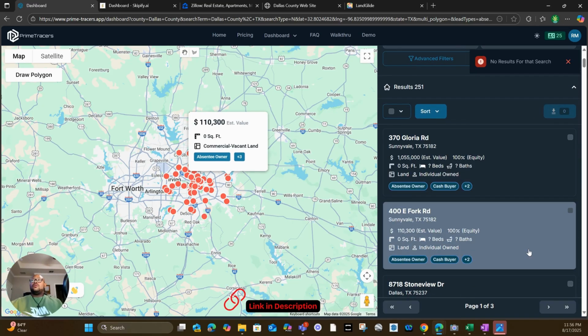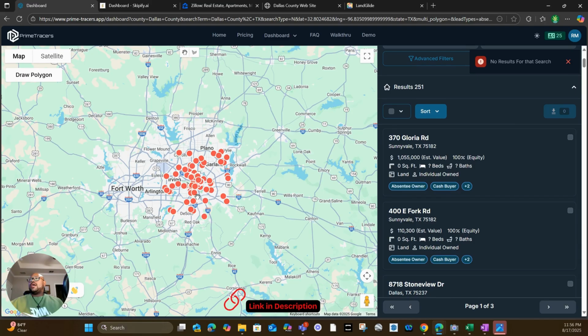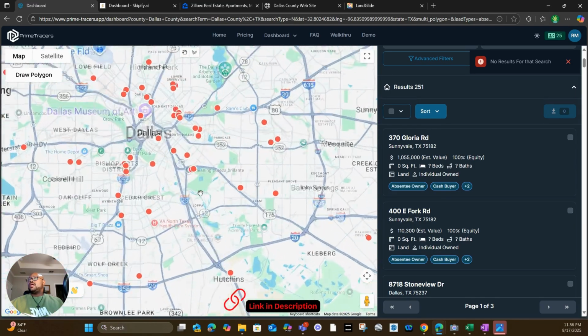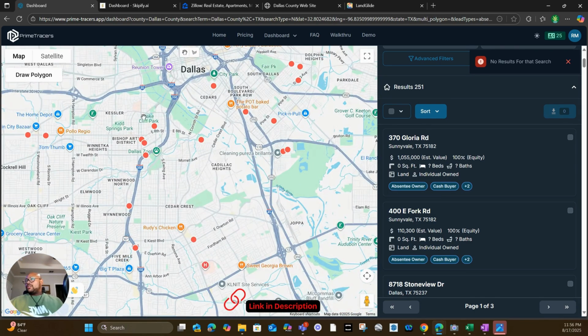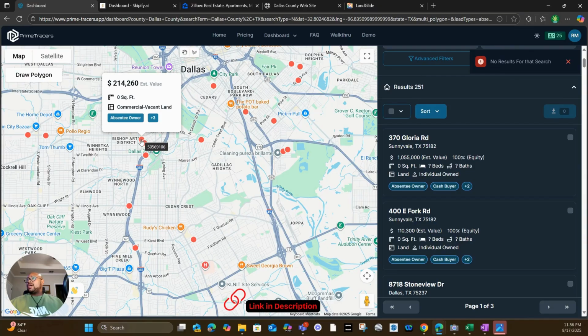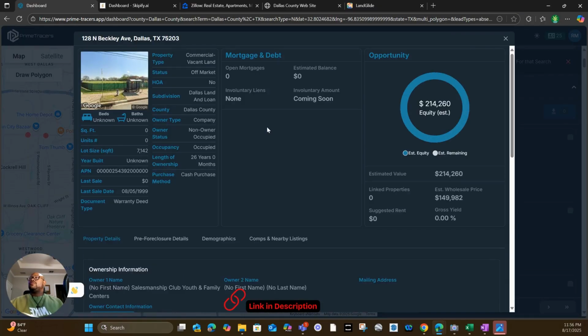Okay, so we are in. I want to be down, this is where everybody's buzzing at, right? So I want to be like South Dallas, Bishop Arts. Let's see what this is. Okay, it's a commercial vacant lot.